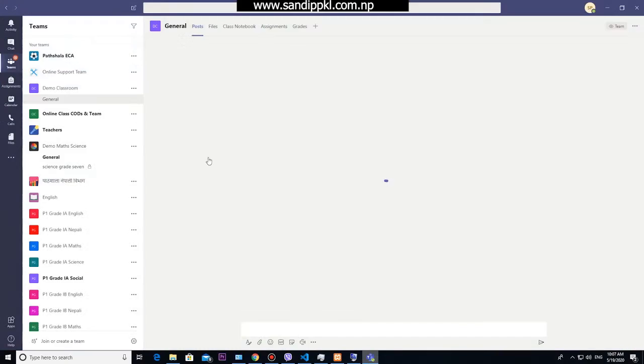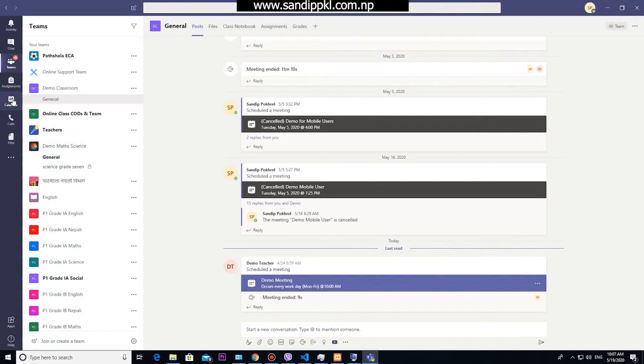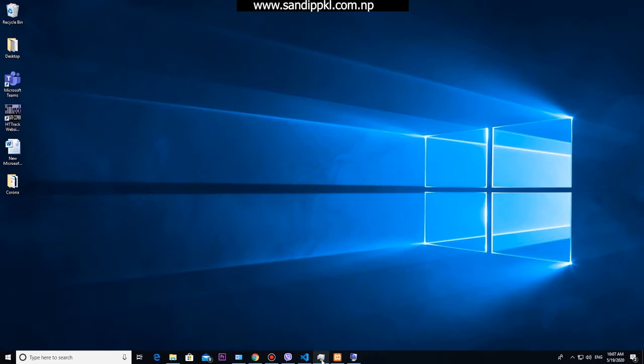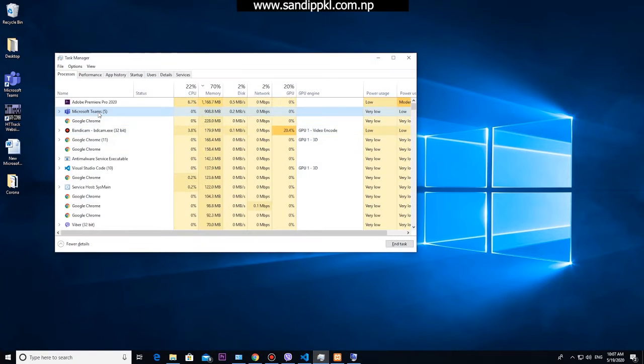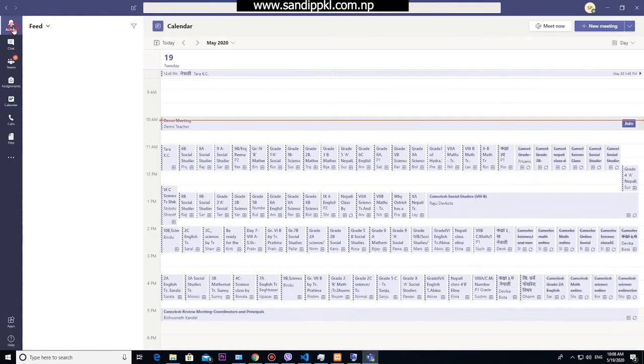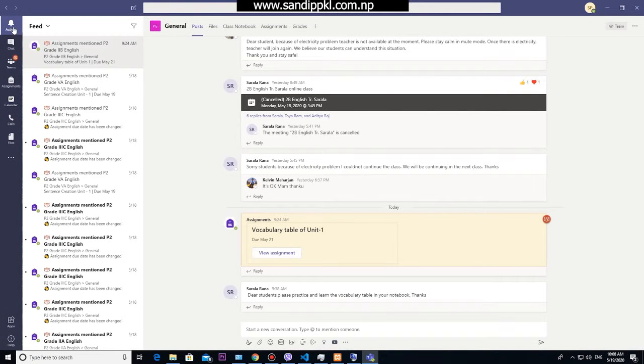Now let's open the Teams app. It was well before also. Now let's check Microsoft Teams here in Task Manager. Here you can see GPU usage 0%, disk 0.1, 814, 14.2, and power usage is very low. In Premiere Pro you can see power usage is high. By this way you can improve the performance of your Teams app on a Windows computer.